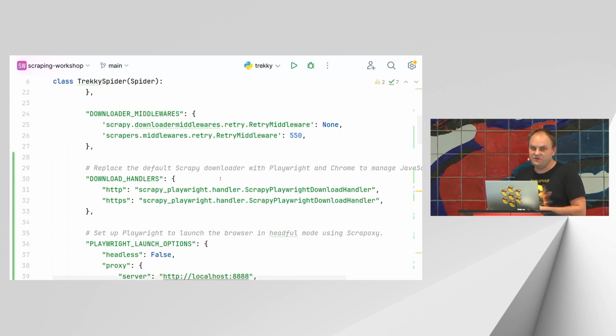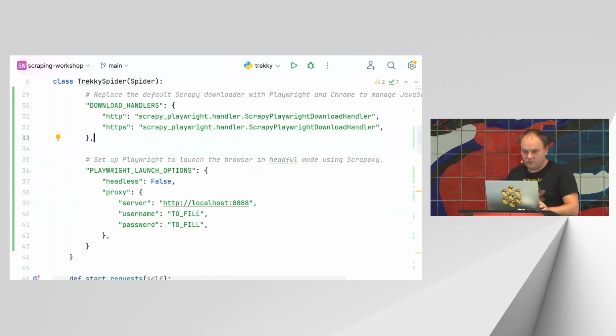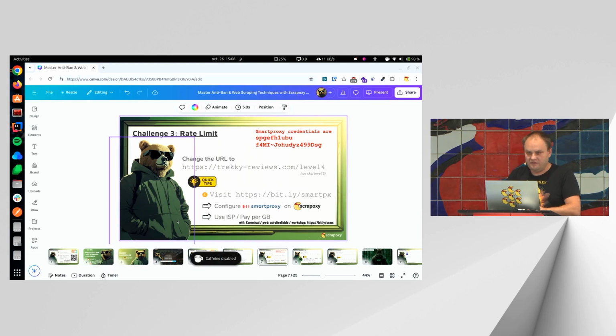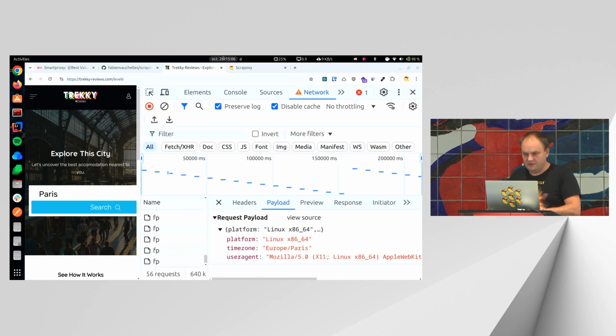Instead of using the basic HTTP request from Scrapy, we ask Scrapy, please use this download handler from Playwright. So now Scrapy asks Playwright to open a Chrome browser and do all the requests. What I need to do here is just fill in my username and password for the proxy. Same exercise as the previous challenge.